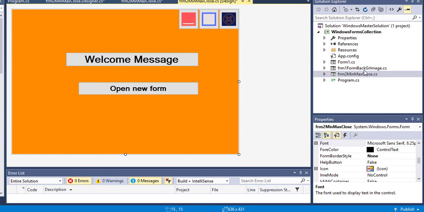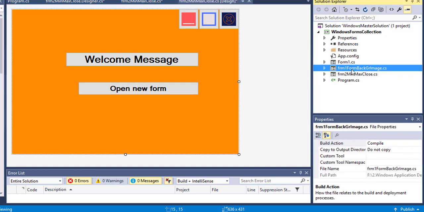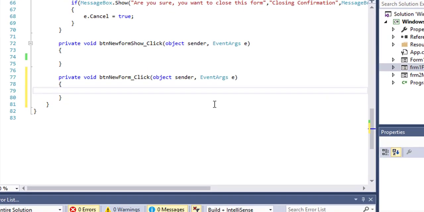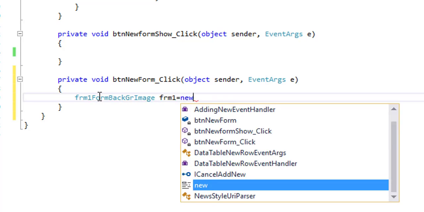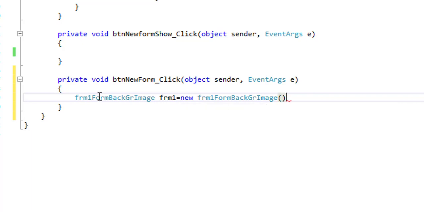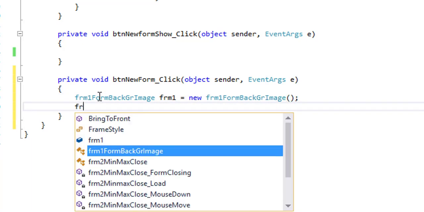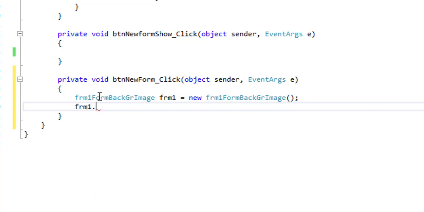I will open Form1 by clicking this button. That's why I am copying the Form1 name. Click on the event. I will create an object of this Form1: frm1 = new Form1. Then frm1.Show method. It is very simple.